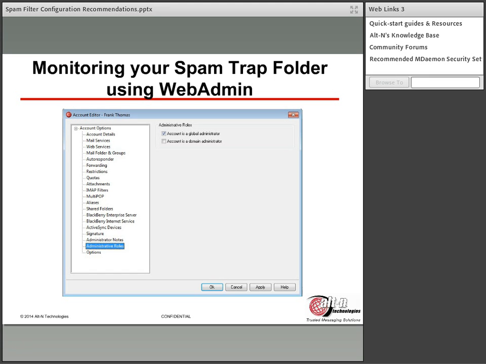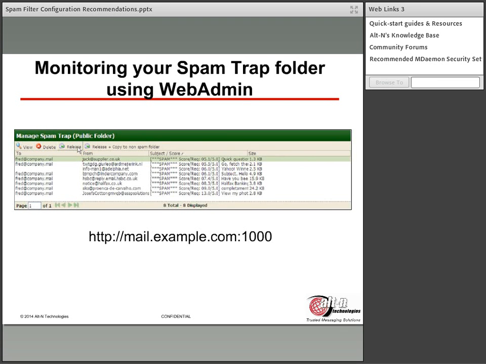And then to verify this, you navigate to the account editor via the Accounts menu, and then click on Administrative Roles, and then make sure that the box is checked indicating that the account is Global Administrator. So you should then be able to log into WebAdmin by entering the proper URL into any web browser on your local network using your local MDaemon email address and account password.